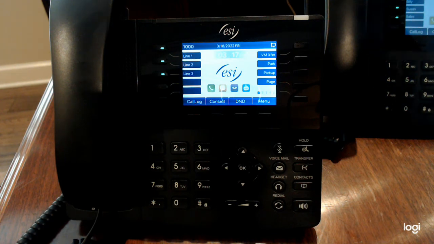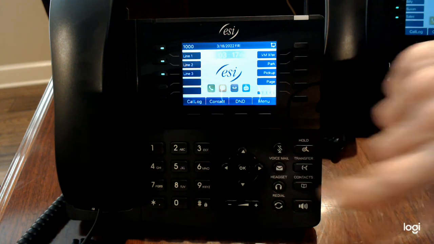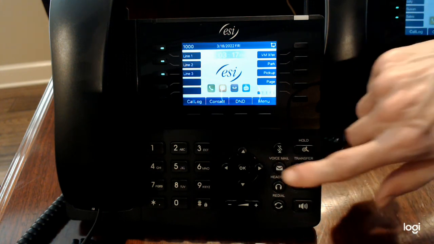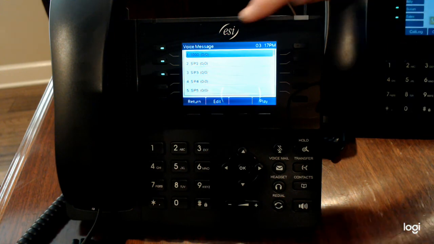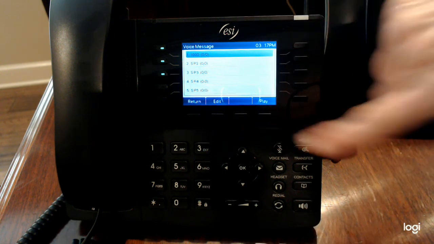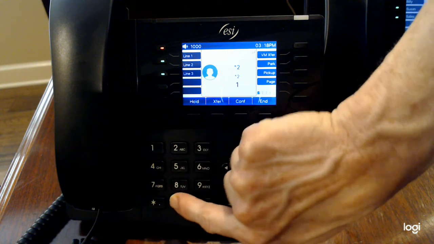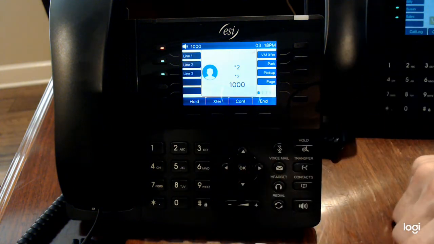When you initially get your phone, you need to set up your voicemail and put a greeting on there. So if you press this little envelope button, that's the quick dial to your voicemail, and then you can just say play. It might have a message in there that it wants you to listen to, and it says enter your password. That's the same as your extension number initially, and pound.